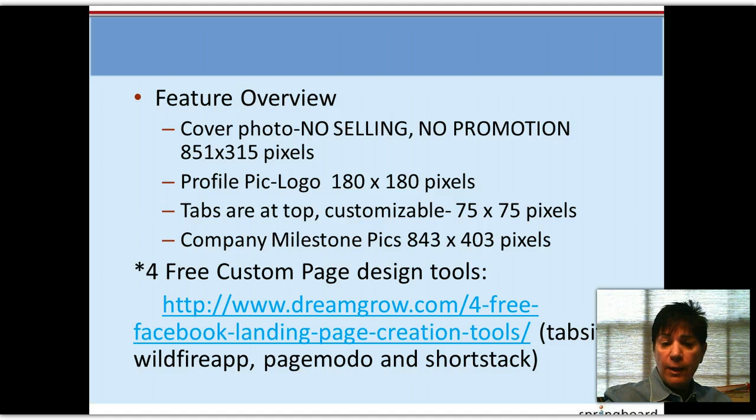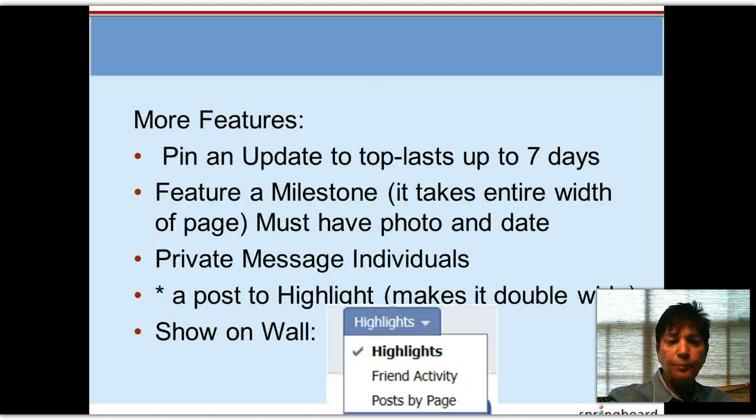Now, you still can have a custom landing page. However, people that do not like your page are not going to go to that custom landing page anymore. You have to try and entice them to like your page, and this is going to be an interesting challenge for us. And as people get creative, please feel free to share your ideas with everybody on Springboard's business page on Facebook. That way we can all help each other and grow.